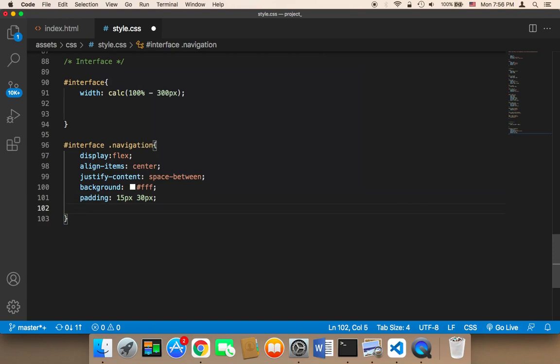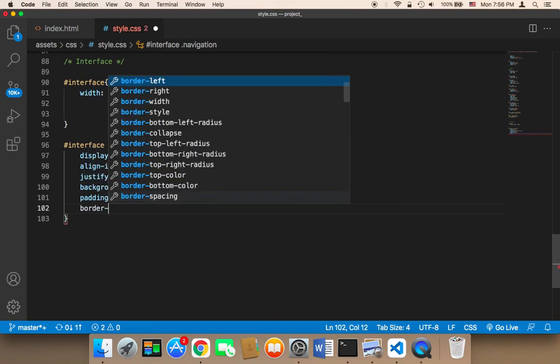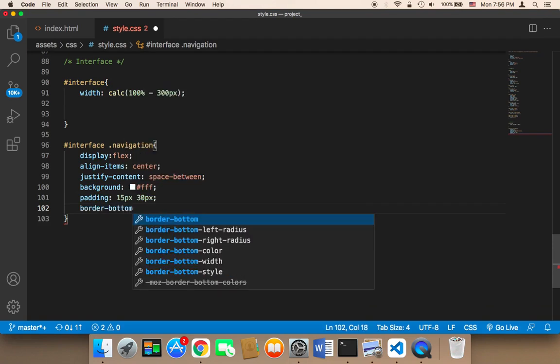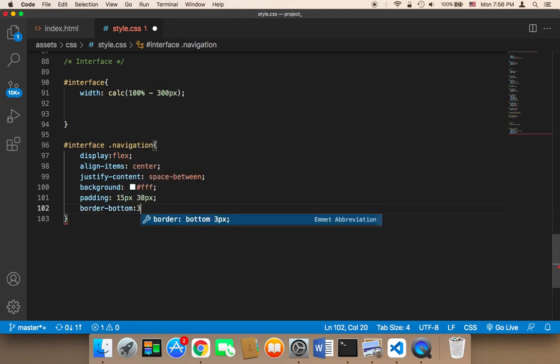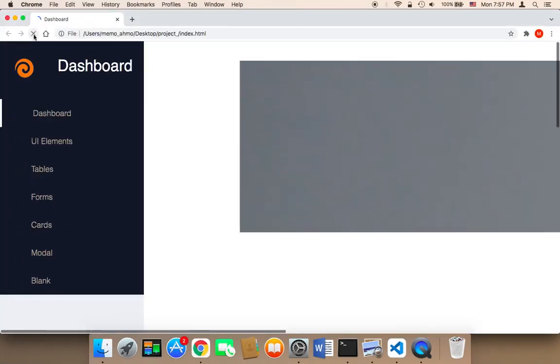Next, I'm going to say border bottom. So the border bottom is going to be 3 px solid, and then I'm going to use this color 5d5c61, which is a dark gray color. And then this is for this design. Let me refresh and show you how this is going to look like now.